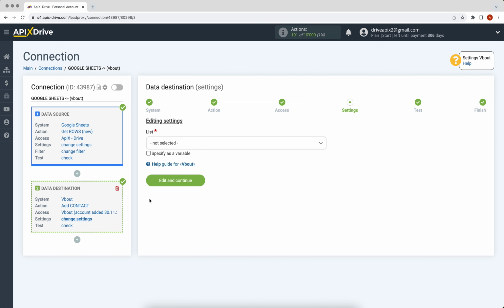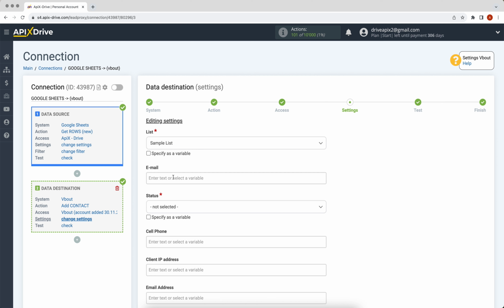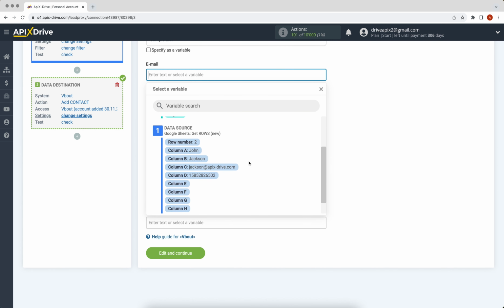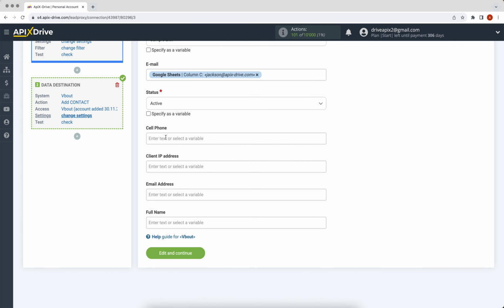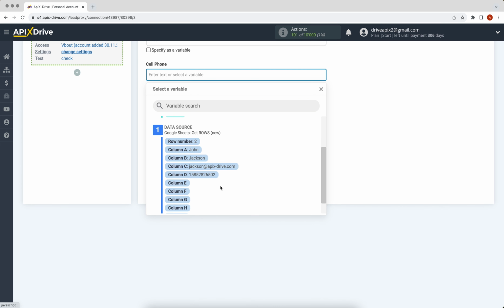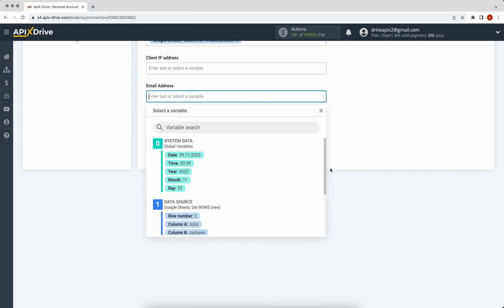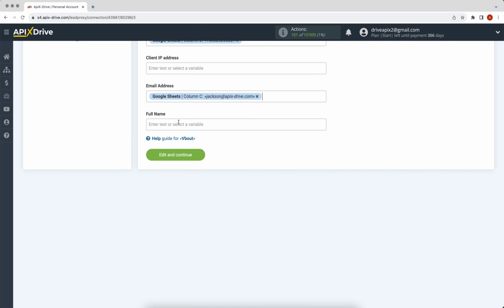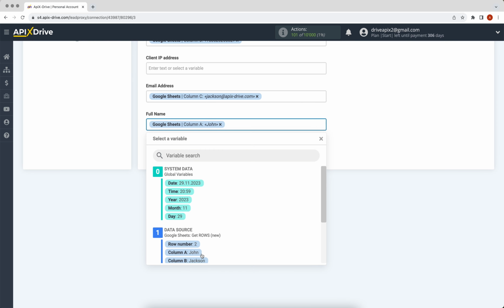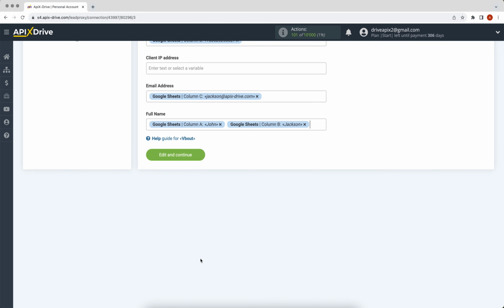Select the list to which you want to transfer data. Next, you need to fill in the fields with variables from Google Sheets. In order to assign a variable, click on the field in which you need to transfer data and select the required variable from the drop-down list. When all the necessary data is assigned, click Edit and Continue.